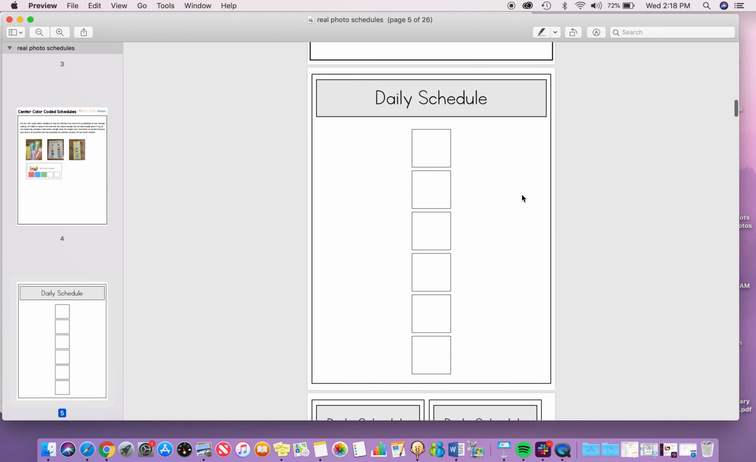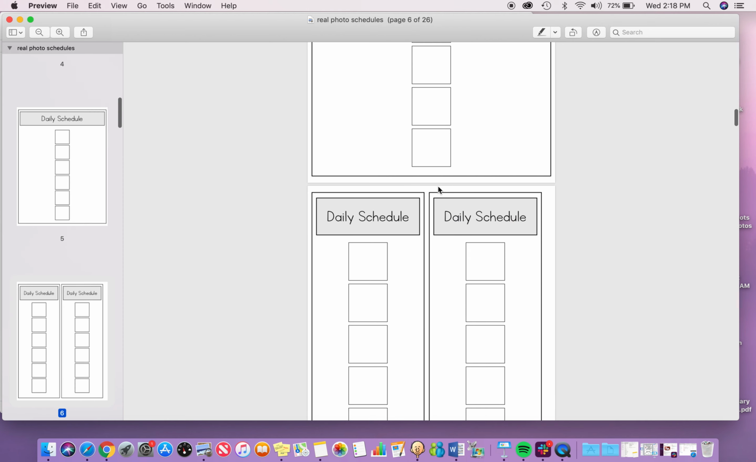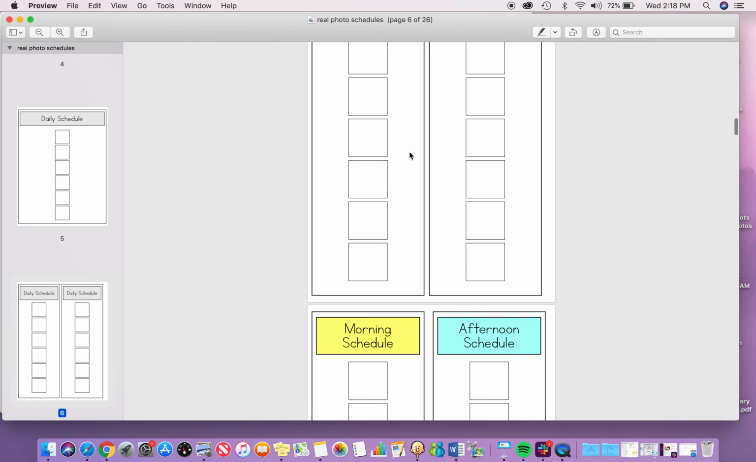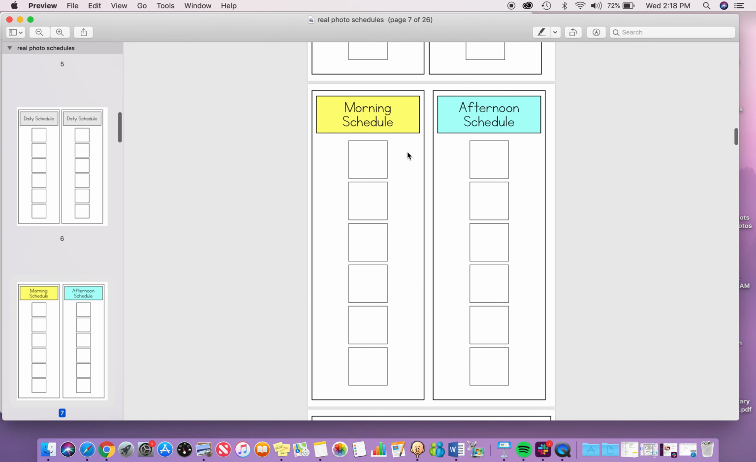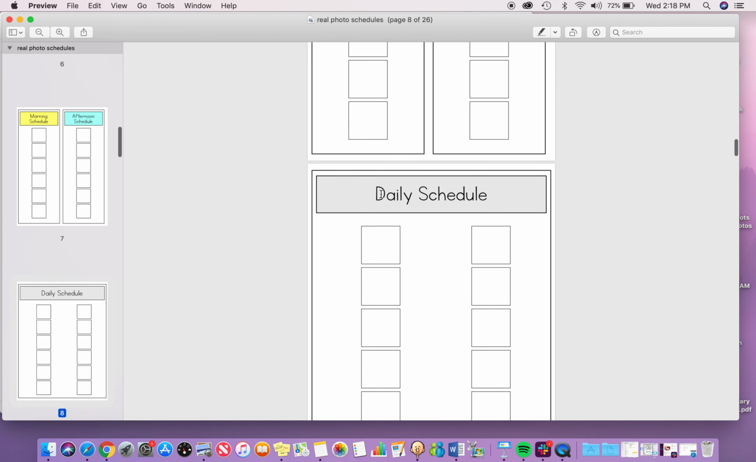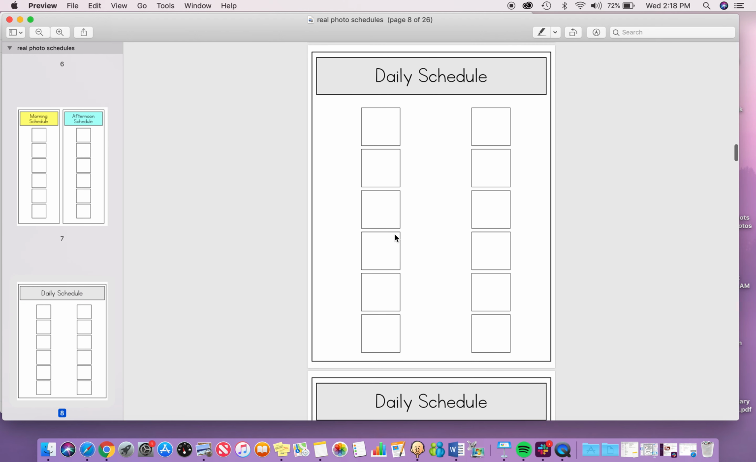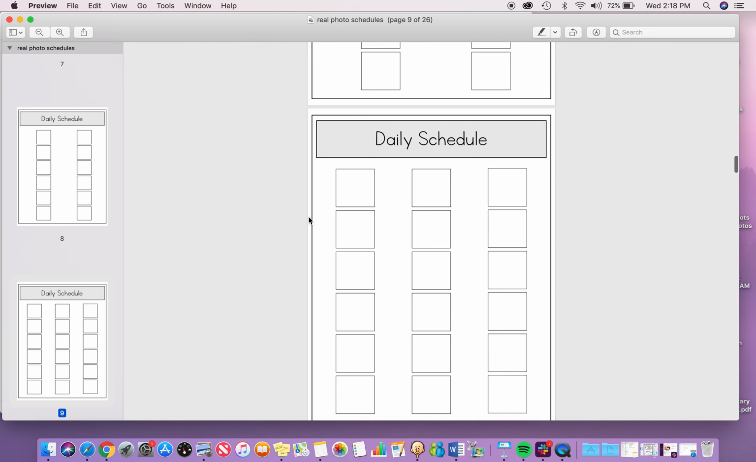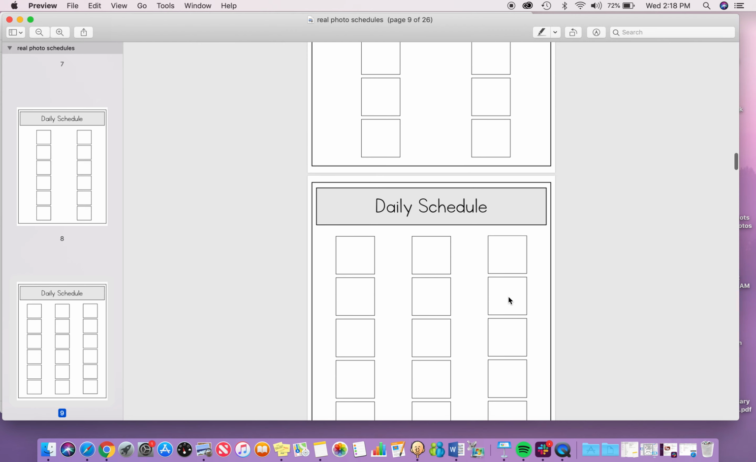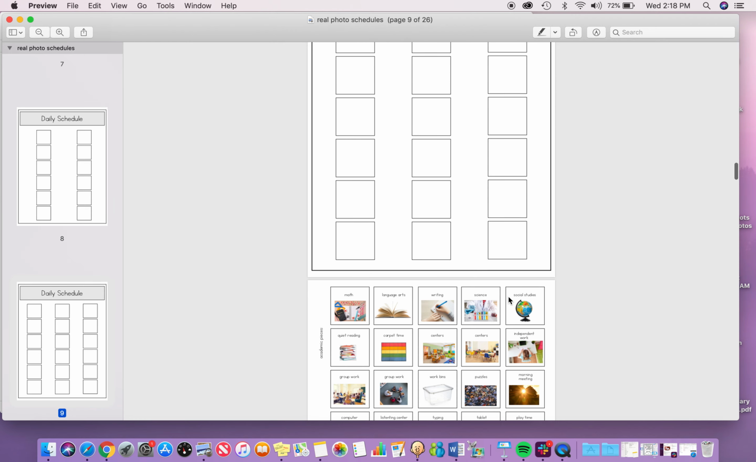So first up, there's a few different templates on how to display the schedule. Something simple in a row, a smaller one that you could post on a wall or on a desk, morning and afternoon options. If you have more schedule pieces, having 2 or 3 rows is nice. And then you could put this in a binder, on a clipboard, on the wall. So however you use this is up to you.